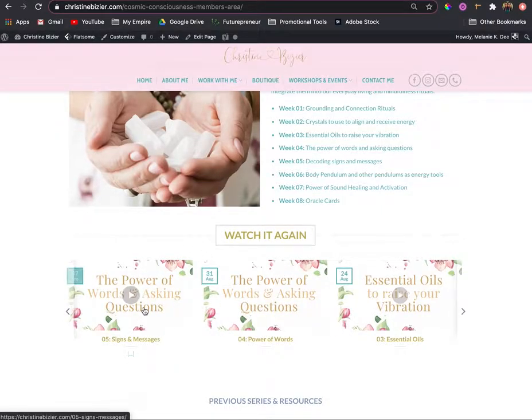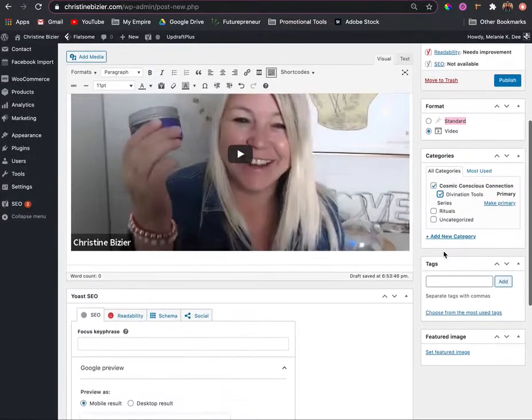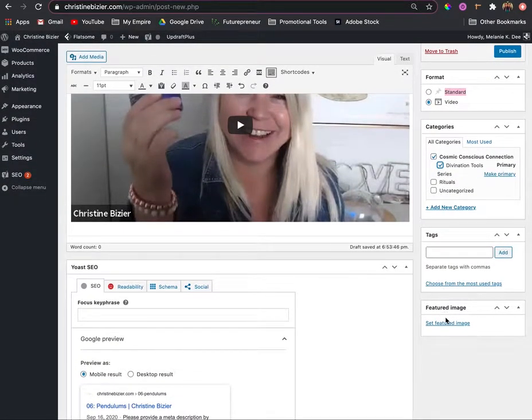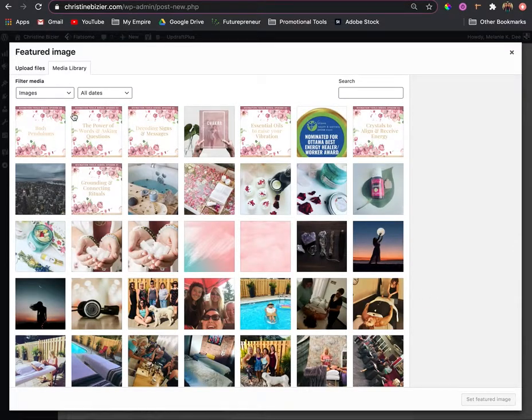That's why it will appear magically here. So back over here, we're just finishing up step number 4 on new post setup instructions. Step number 5 is the image or thumbnail. So I'm going to scroll down here to featured image, set featured image.